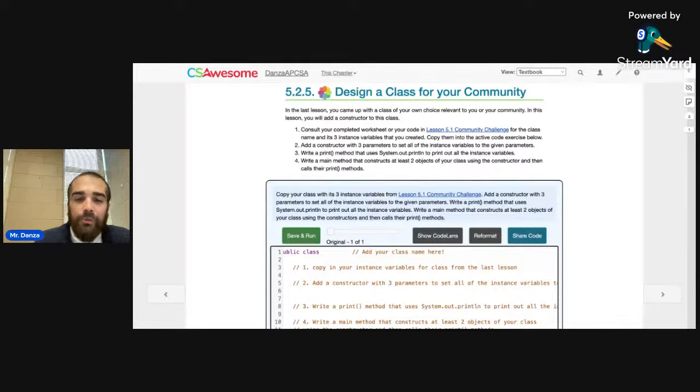Thanks. So as you look through all the summary of this stuff, it doesn't include anything that was in the design a class for your community. But these are all concepts and things we learned in this lesson. I know we broke this up over 2 days. We talked about the parameters that are passed in and writing these methods.